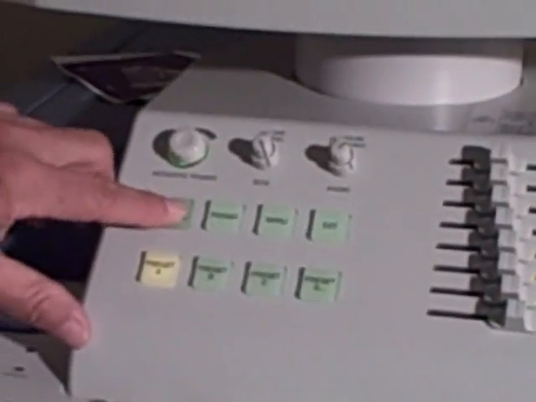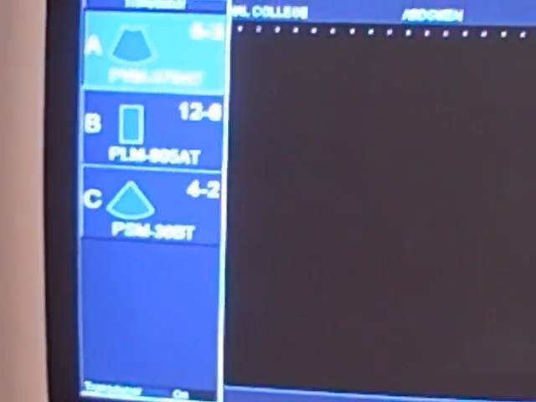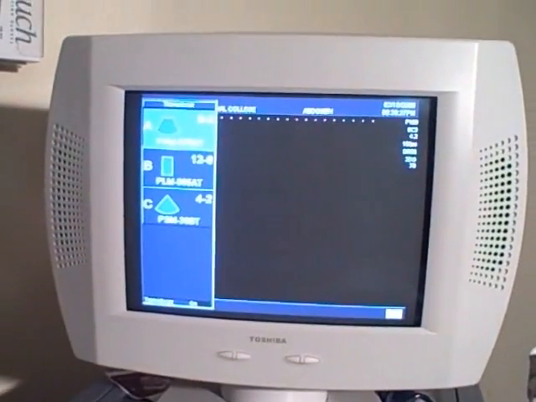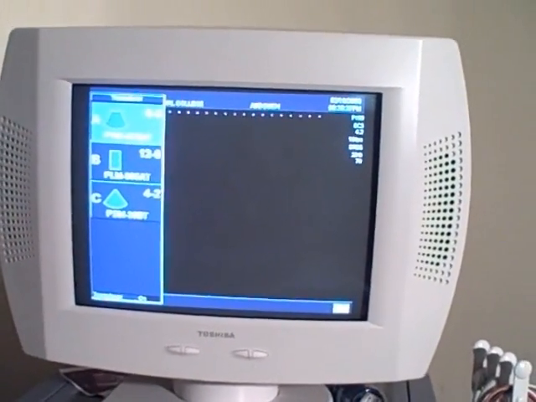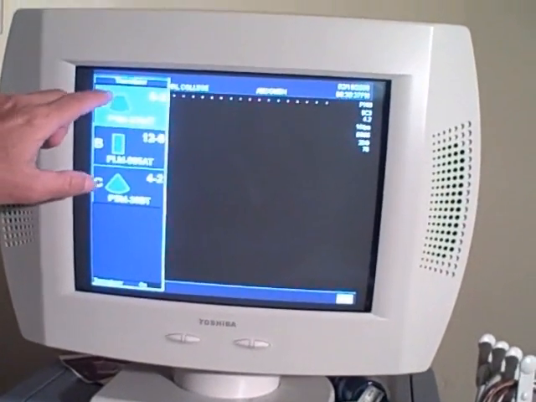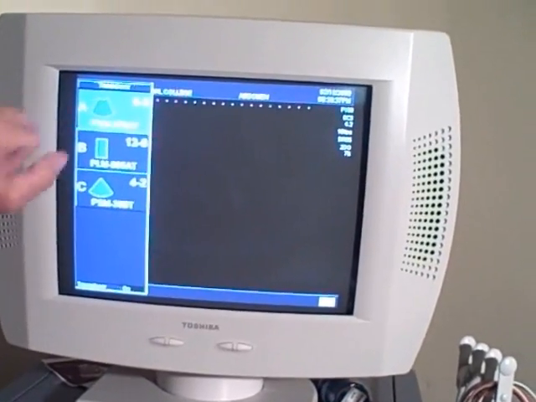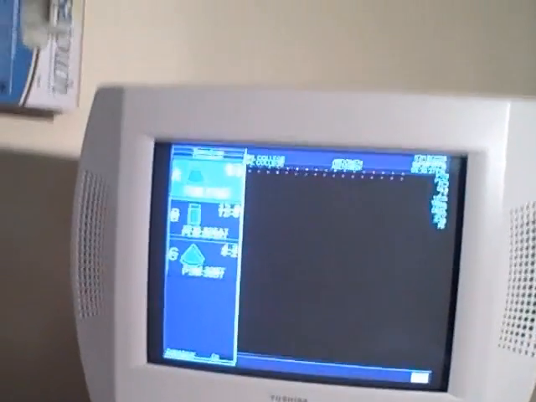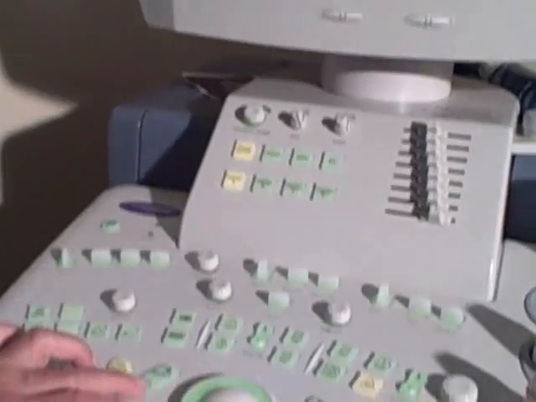The second very important button is the button of the transducer. When you push the button of the transducer, you have here in this case 3 different transducers with different names. You change with the ball what is the transducer that you are going to use. In this case I am going to use the convex switched. I know it's the convex switched by the shape on the screen, and of course I push the set all the time.